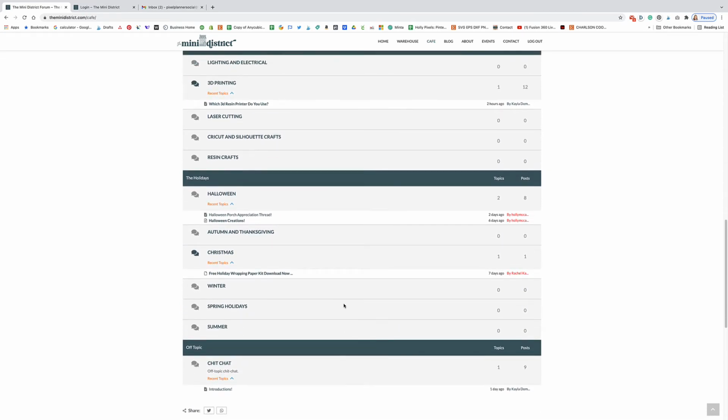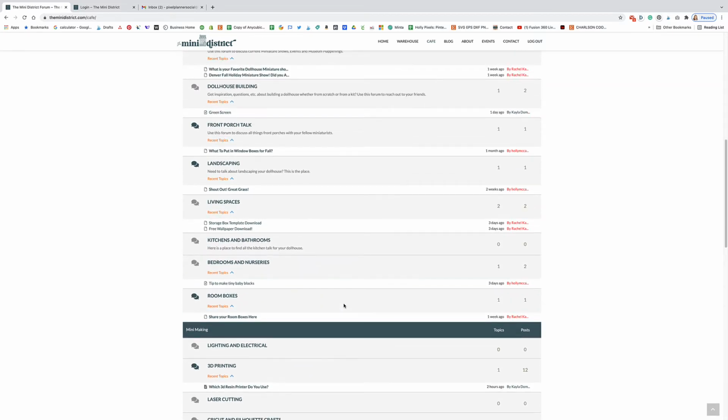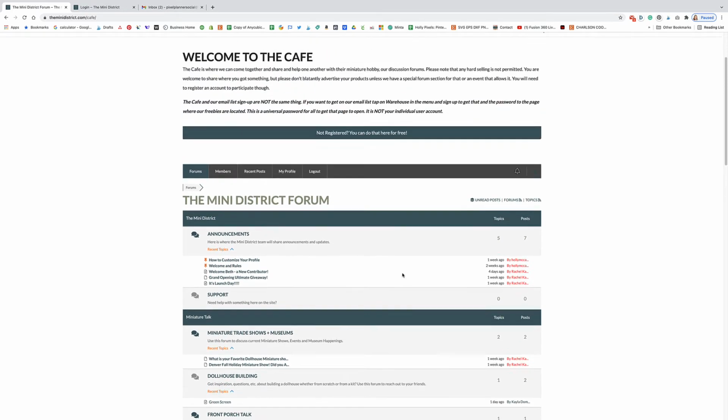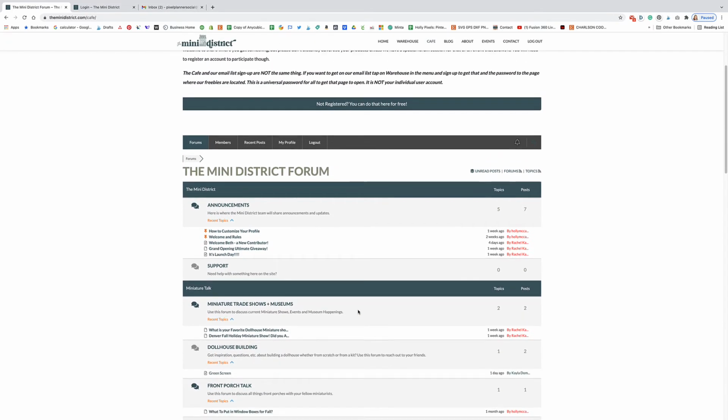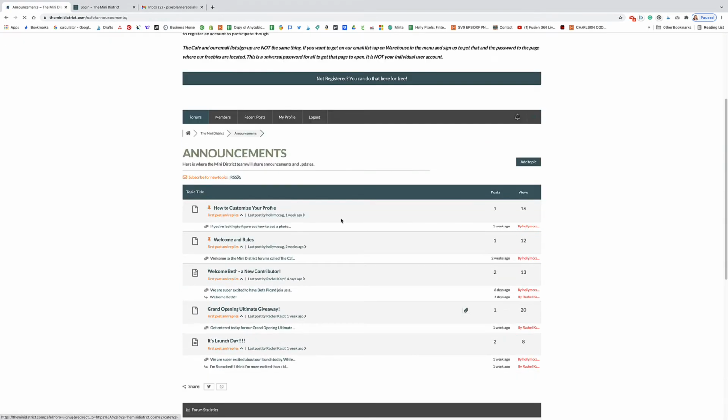Okay, so you can actually read it if you're a guest, but you can only post to it. And in the future, as we go forward, there'll be certain forums that only members can actually post to. So when I'm in here, if I want to tap on a forum, this is the actual forum. So I want to go to announcements. I can see all the posts that are here.